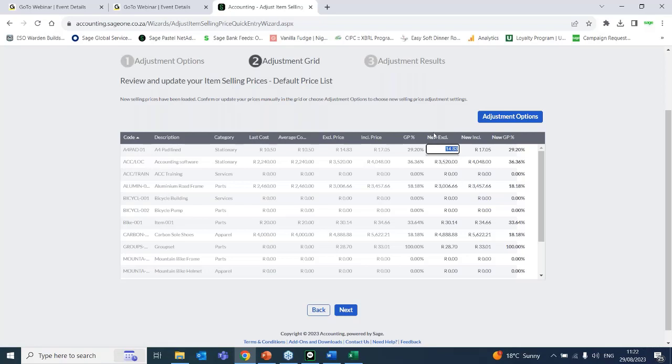There is a new inclusive, and that new inclusive is actually 14 Rand 63 for this, but here it's 34.36. And so here you can enter very specifically what you need in the quick entry grid. It'll show you everything and you can enter them one by one.